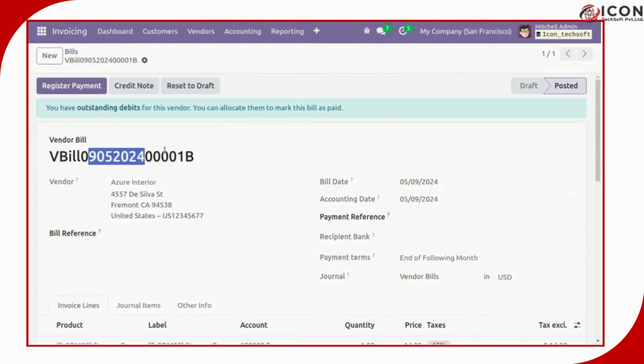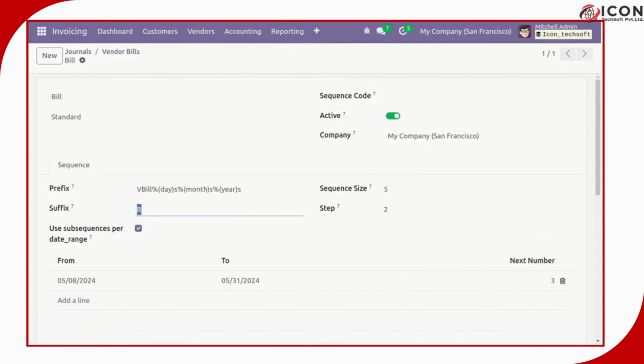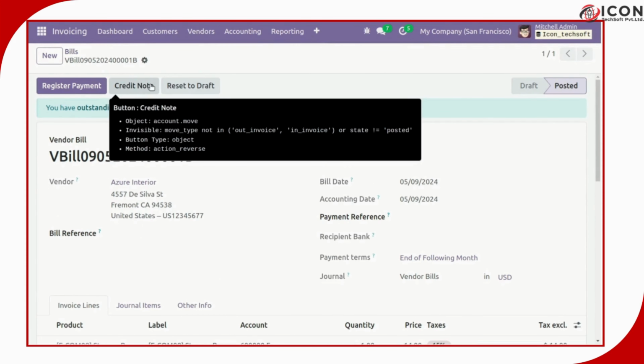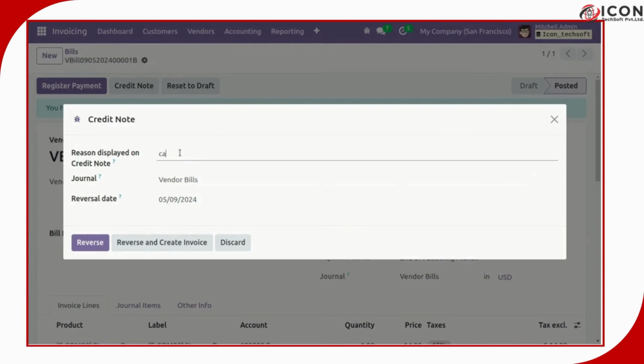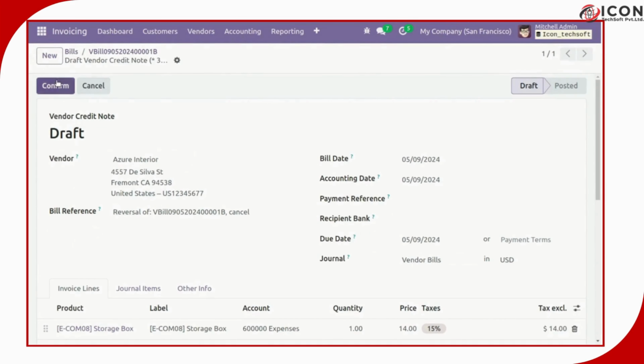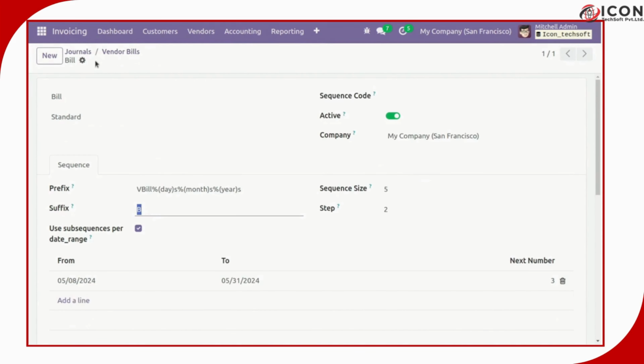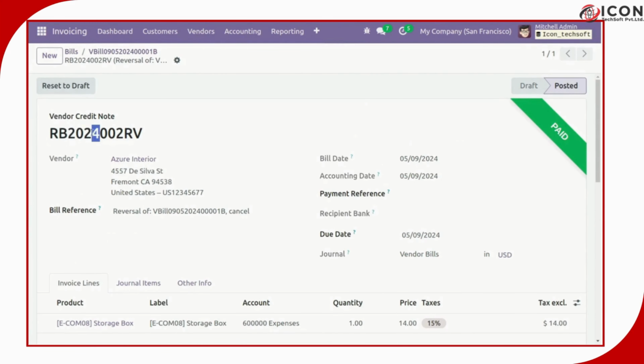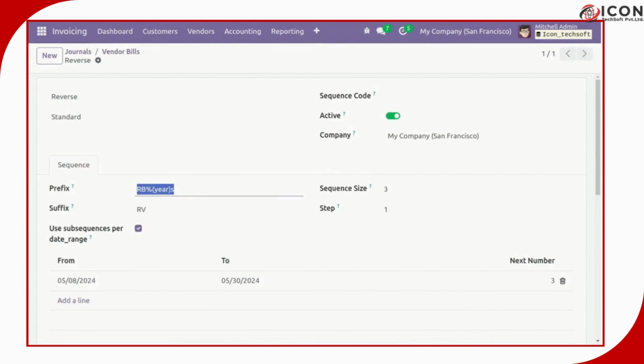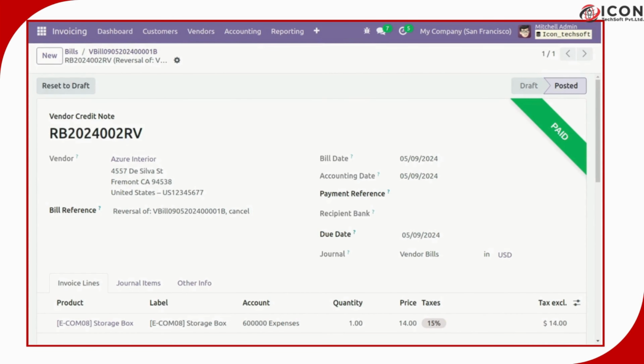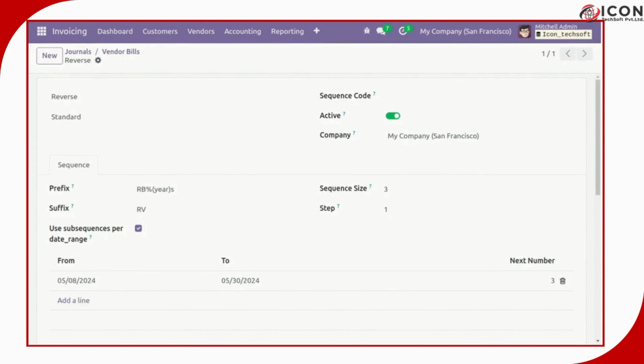Okay, and my number is 00001 and my suffix was B. Now I will create a credit note, a vendor credit note. I'm just creating it, and you can see the sequence number. It's RB, year 2024, and my sequence size was 3, so it is 002, and my suffix is RB.